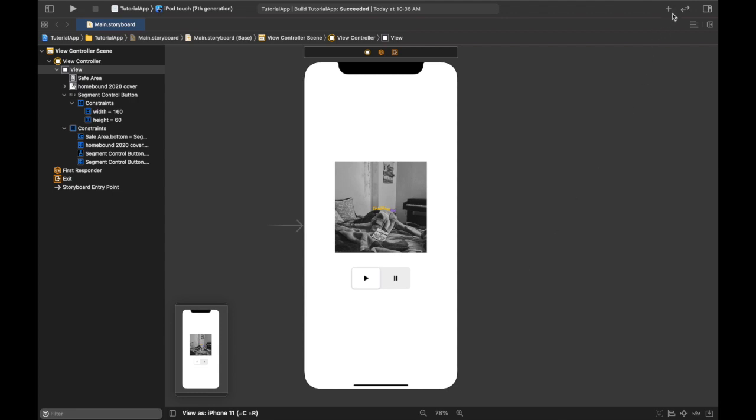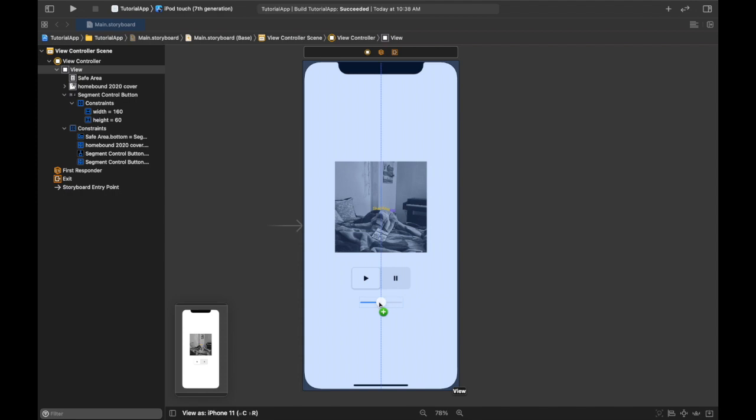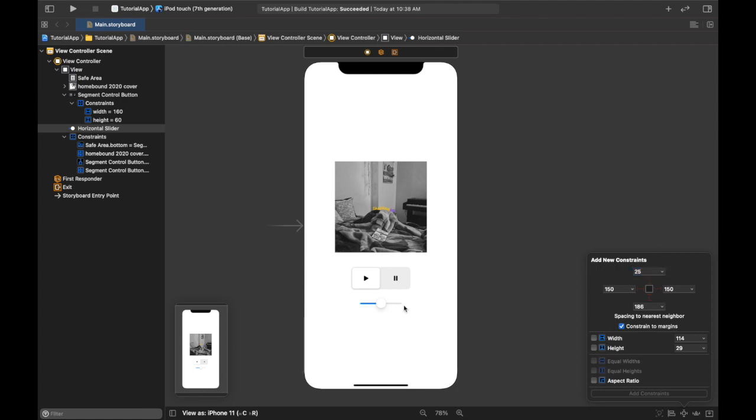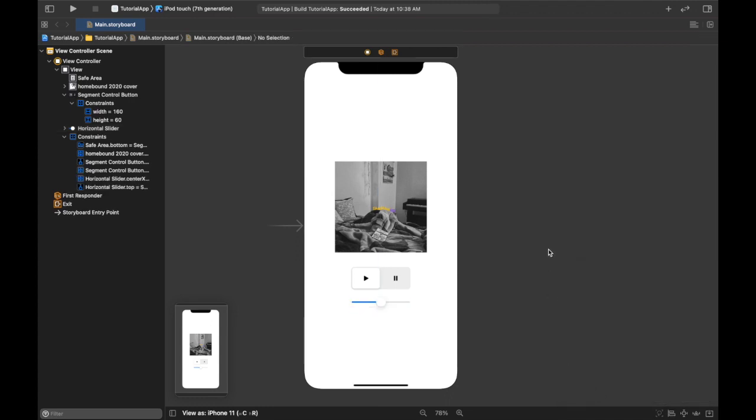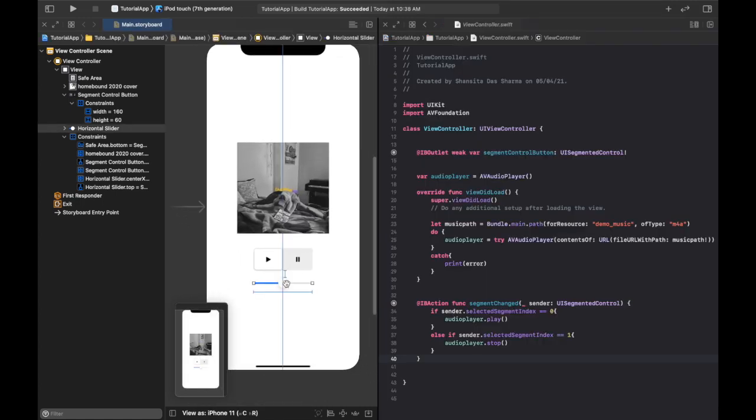Let's get into it. First, let's drag in a slider. I'll add a couple of constraints. Alright, now let's open up our view controller. First of all, let's change the appearance of this.